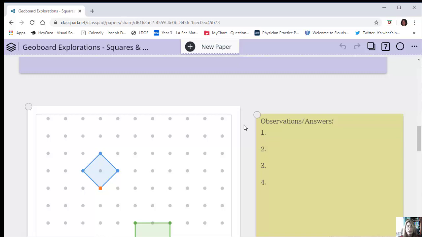Relatively simple, and if you feel like you want to add more questions to it or add different more geoboards and add in some of those other quadrilaterals, that's perfectly fine. That's the beauty of Classpad.net. You can start with something somebody's already done and modify it to make it fit your needs. So just save it in your account and add to it as you need to.